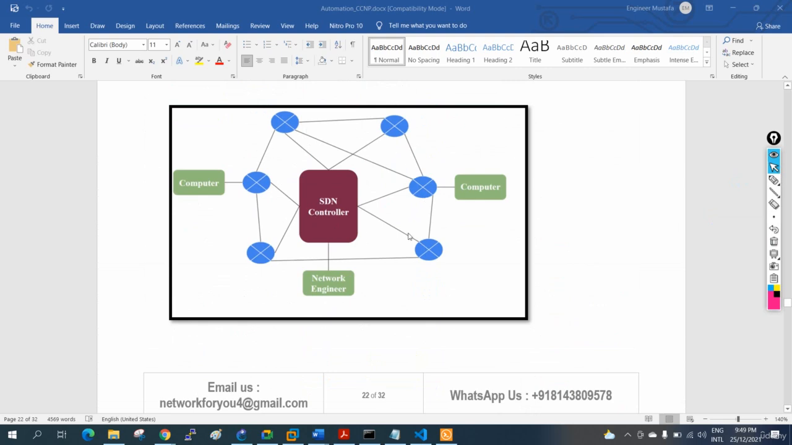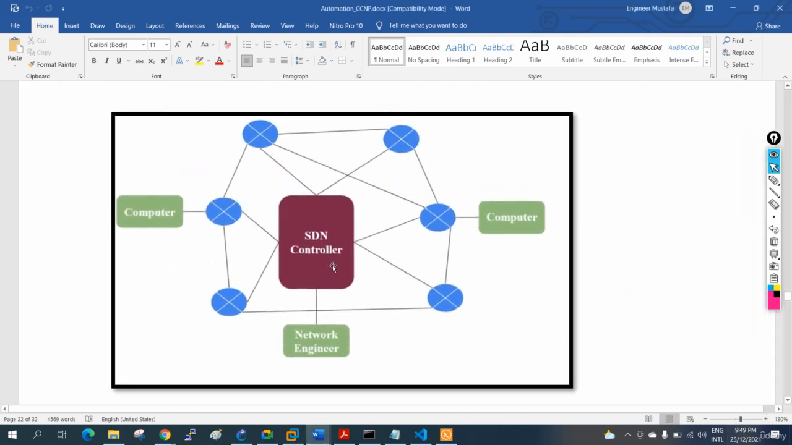So what we have done is remove the brain of all the devices and put it in the controller, and whatever instruction the controller gives, they need to follow. And here we, the network engineers, are controlling the controller with the help of an API, with the help of a Python script, with any GUI application, with the help of any tool. We are controlling the controller, and the controller is controlling all the devices.